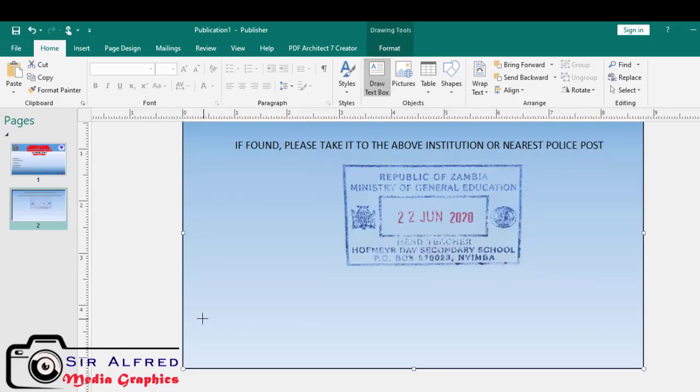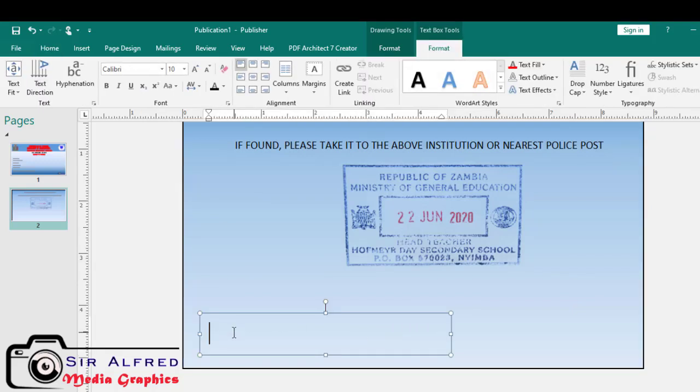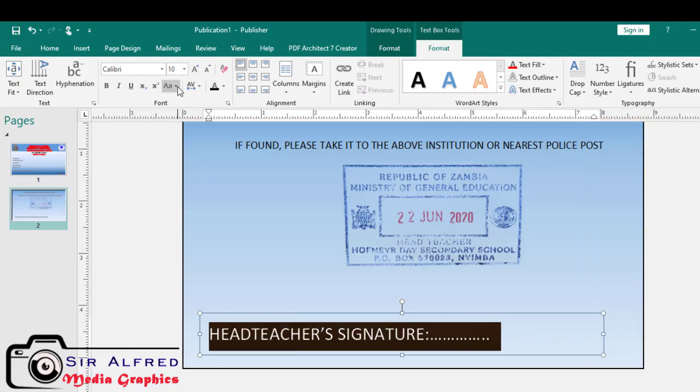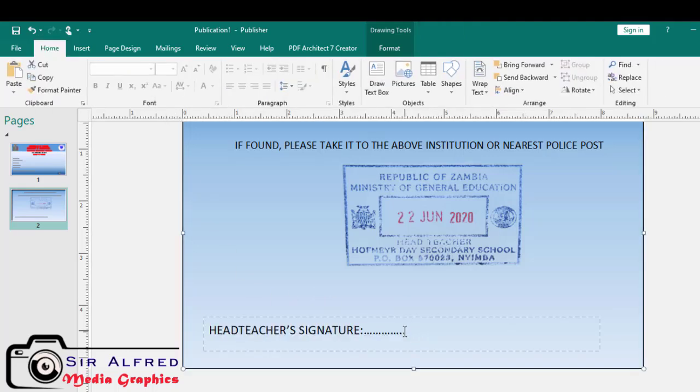Again, I'll draw a text box here and put the head teacher's signature. So this is where the head will sign. And again, I'll make it small. I'll make this smaller, like 7. I think this is nice.